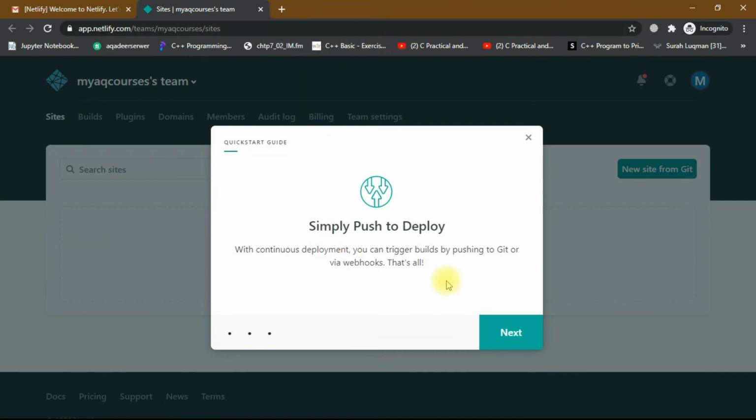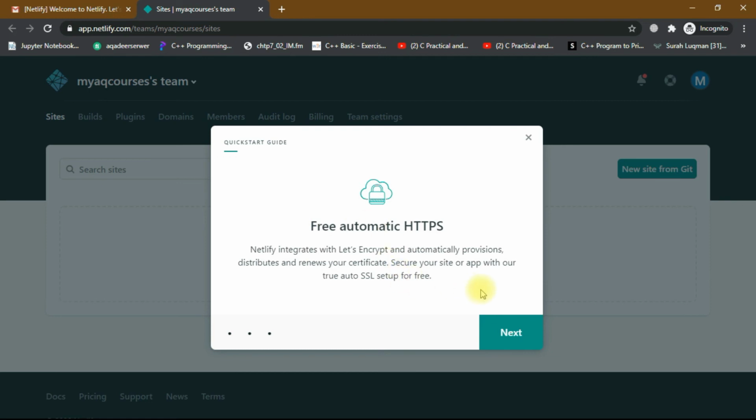So Netlify is secure and fast hosting platform. It will provide you the facility to upload website live on server. It is secure, free and easy to upload website live on server. So our account is created.